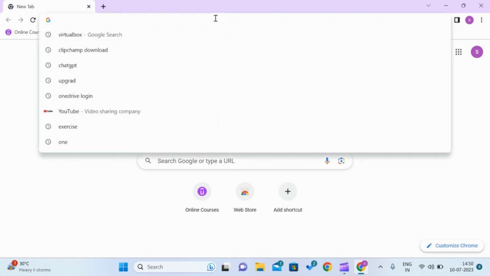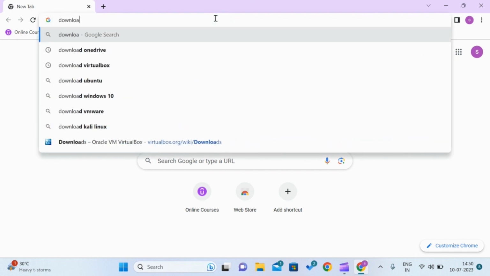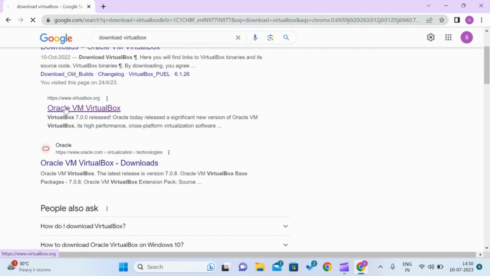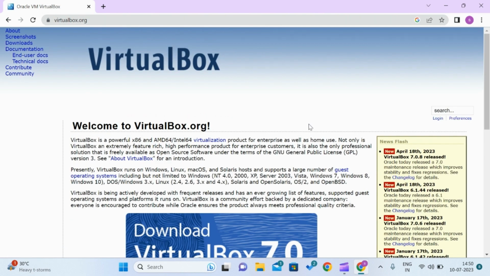So, the first step, we will Google download VirtualBox, or you can straight away go to the site Oracle VM VirtualBox, which is https www.virtualbox.org. Okay, this is the site for VirtualBox. On the top left, you can see downloads option.